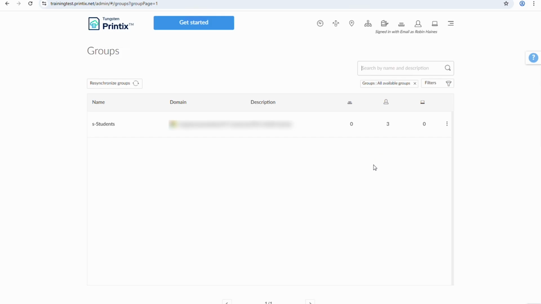Groups will be synchronized automatically every 20 minutes. But you can also trigger a manual synchronization by selecting Resynchronize Groups. Remember, only users registered in Printix and part of the synchronized groups will be included.